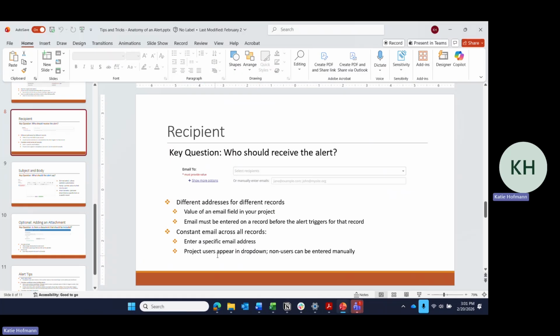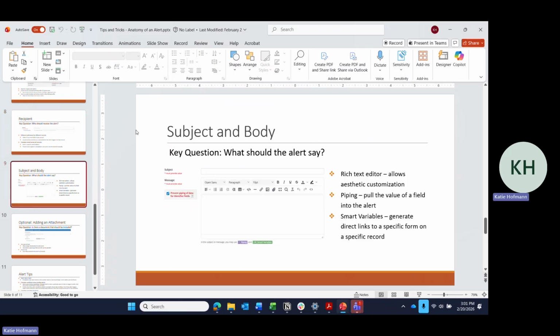So I can pick my project users out of that dropdown, just like I can pick an email field. And then I also have space down at the bottom here to manually enter emails. So I can send an alert out to people who aren't part of the project. I don't have to give people access to my project in order to send them information based on what happens in my project. And then with the subject and body section, our key question is, what should the alert say?